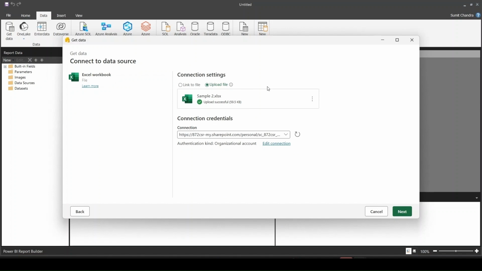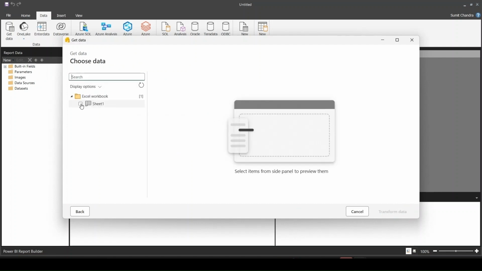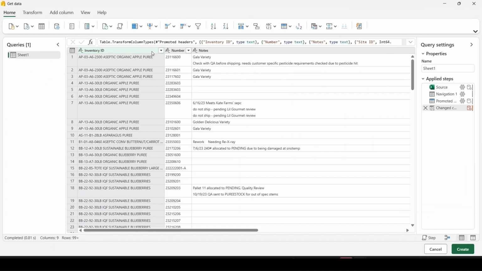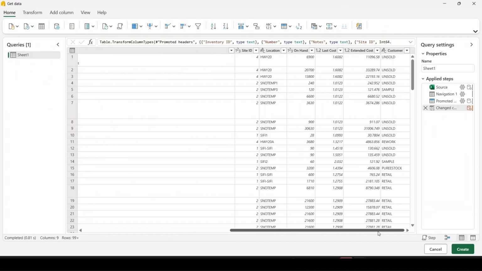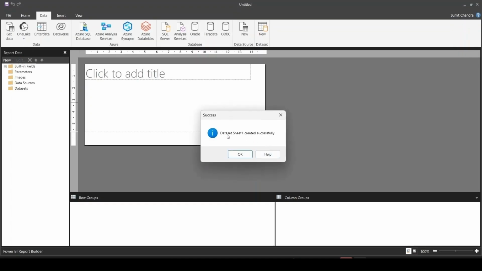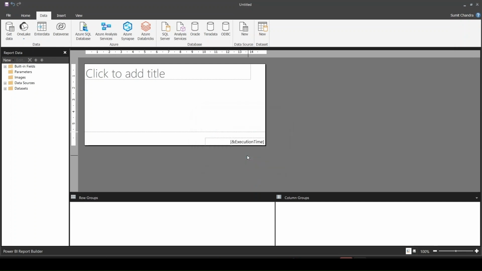You can see our connection is created successfully. We need to click on next. Now here you need to select the sheet name or table name, then click on transform data. This is our very well-known Power Query editor. So from here you can apply any type of transformation if you want. For now, I just click on create. So you can see we get a prompt: dataset Sheet1 created successfully. Let me click on OK.